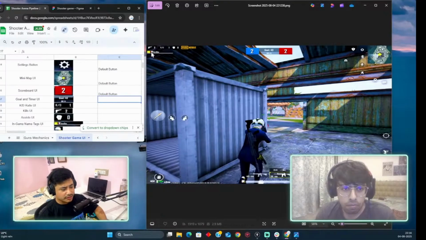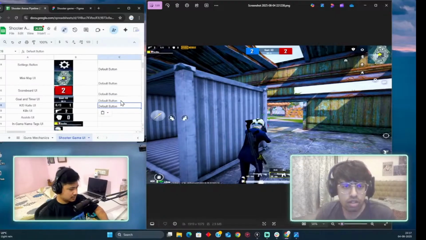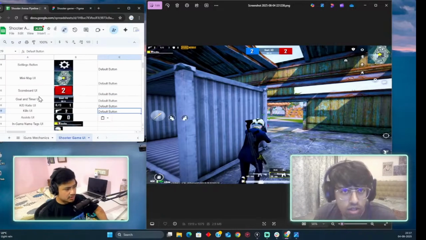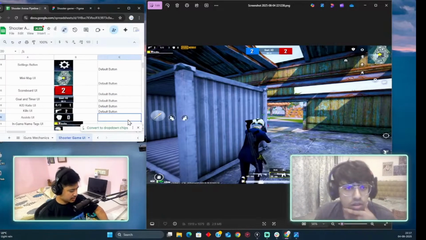This one, the left one. The point showing 2 and 2 in the screenshot. Okay, blue and red, got it. KD ratio UI. What did you see? That is also default. Where can you see that? Okay, on top. Top left. Yeah, kills UI. Yeah, default again. Okay, assist UI.